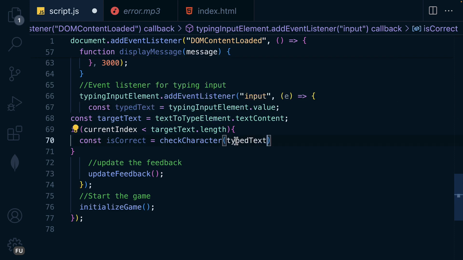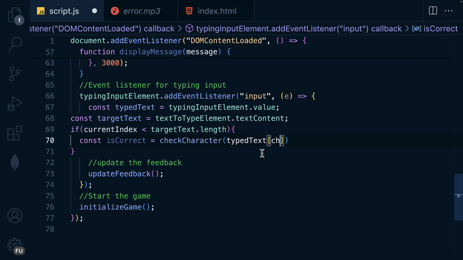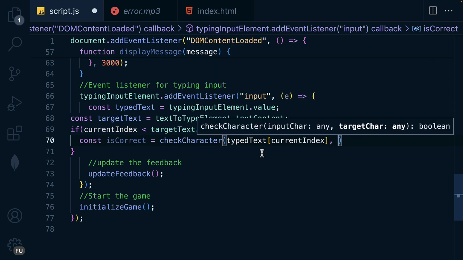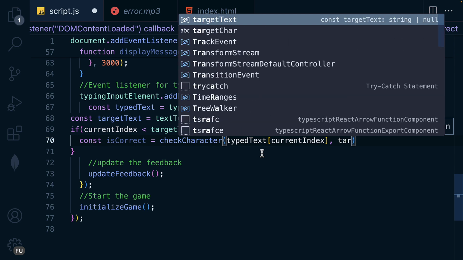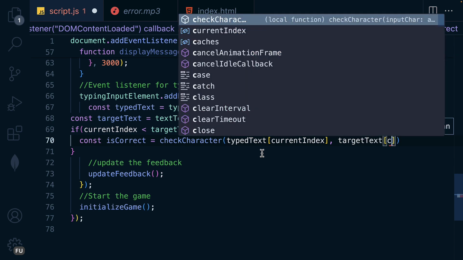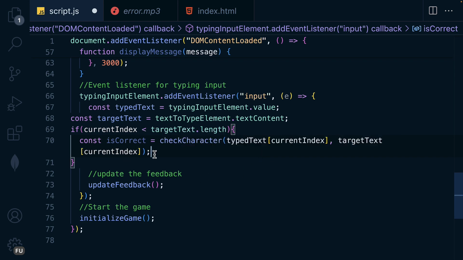So here, bring that, and then we're going to access the current index as the currentIndex here, comma, the target is going to be the targetText, and also take the current index. Alright, we are done with that.